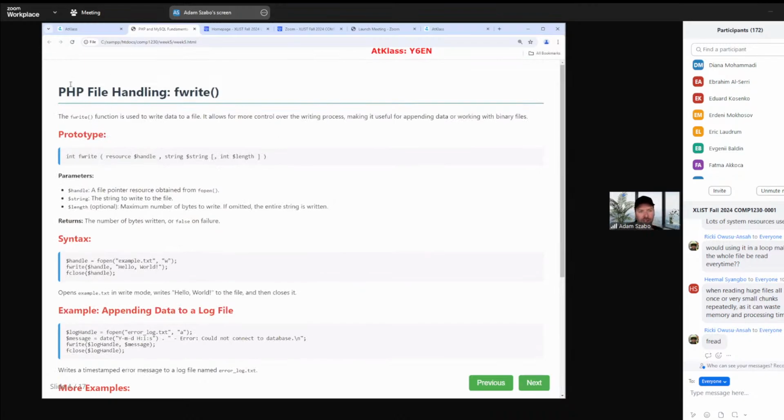So now file handling with fwrite. Let's talk about that. The fwrite function is used to write data to the file. It allows for more control of the writing process, making it useful for appending data or working with binary files. That's another one too. So fwrite, we have a resource, which is a handle, and then we have a string and a length. So what are they? The handle is a pointer resource obtained from file open, just like we saw earlier. The string is going to be the string we're writing to the file, and the length, optional, is the maximum number of bytes to write.